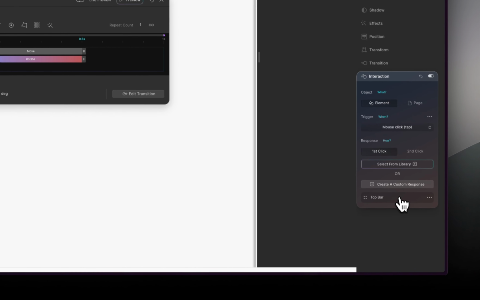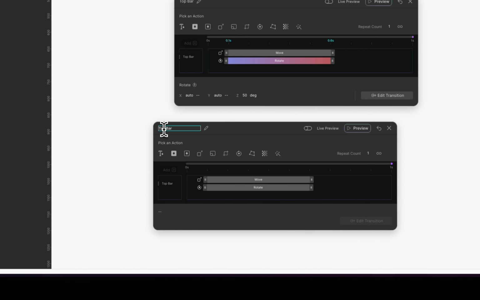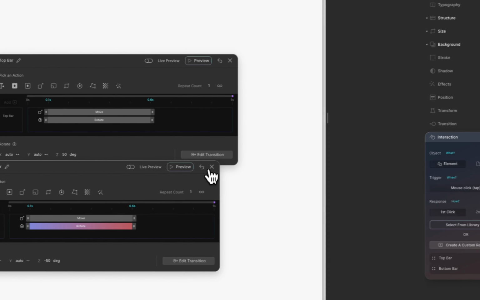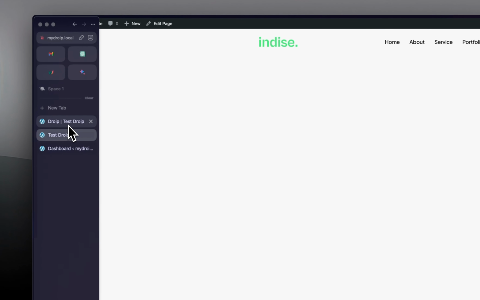What we are going to do is let's duplicate this. So duplicate, and we're going to change this name to bottom. Not medium, not middle, but bottom bar. All right, so for bottom bar, when we click on move, we want to make sure that this one has negative. Then when we click on rotate, we want to make sure also this one has negative. That's all that we need to do. And then we are going to click on save, go into the front end, and then we test it out. So when I click here, all right, so you can see that it is not working.